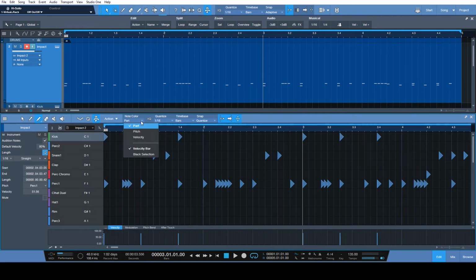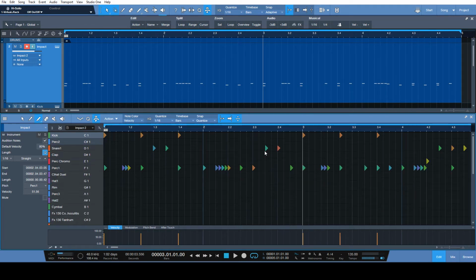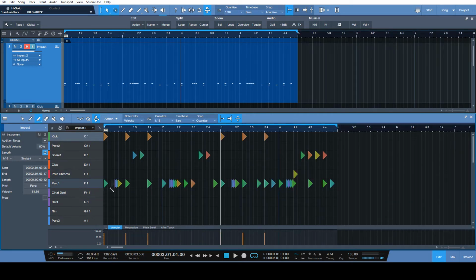So let's go back here to the drum editor, and we can change it to the velocity. So this is really handy when you're editing your drums. You have your basic drum loop, now you can see what the velocity is of all the hits. So you can see here on this channel here, we got a lot of different velocity, and we can see visually which notes are being hit harder and which notes are being hit lighter, which is really great.